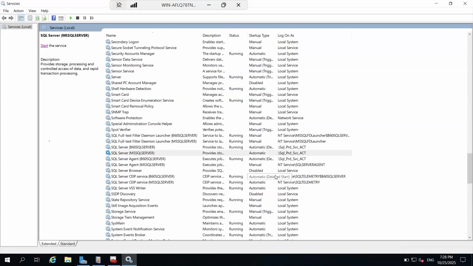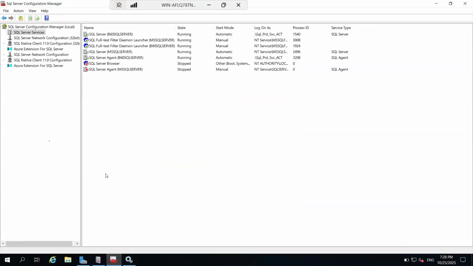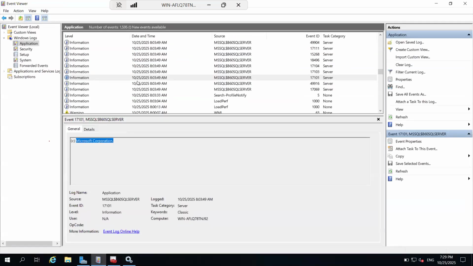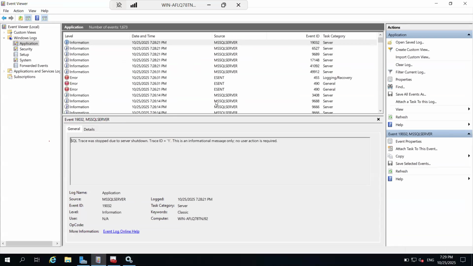Where can we find the error for this issue? Event viewer. Only in the event viewer. Okay, so go to event viewer, and then this is your event viewer icon. Go to this. By this time it's already logged. Just refresh it. You can see the error.